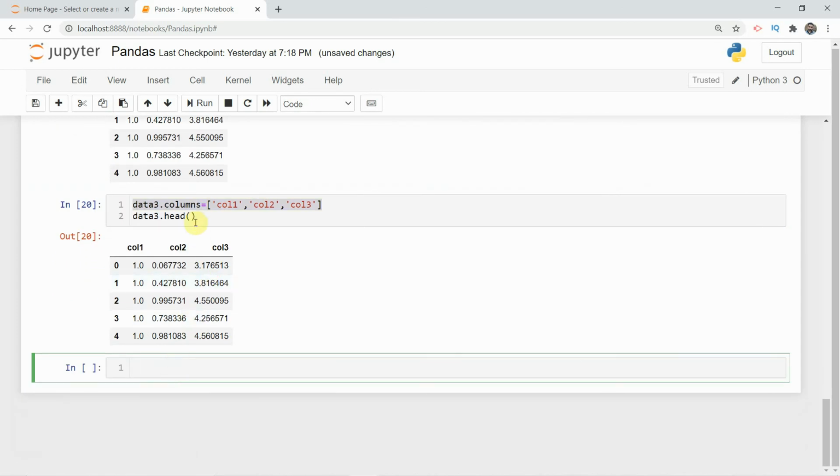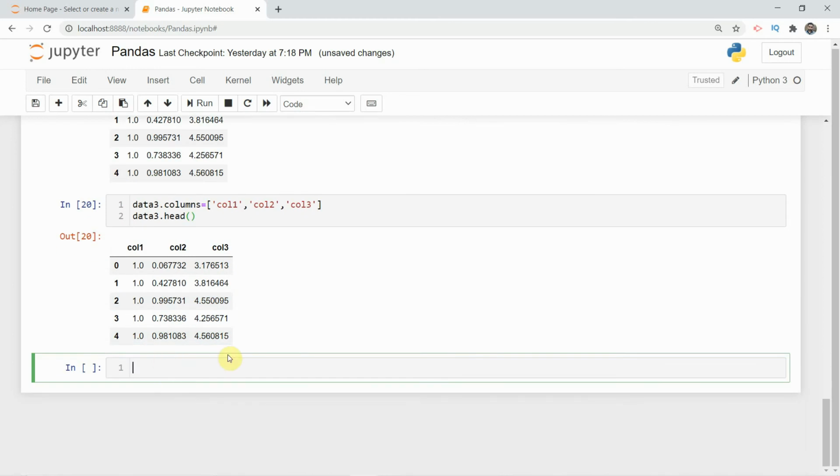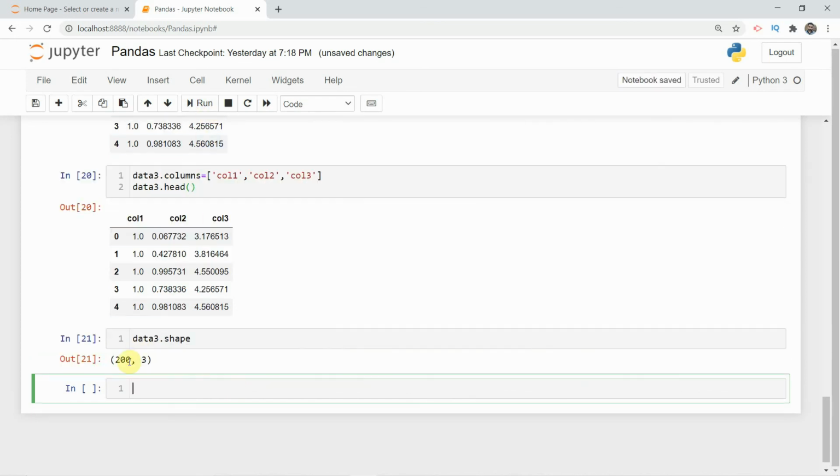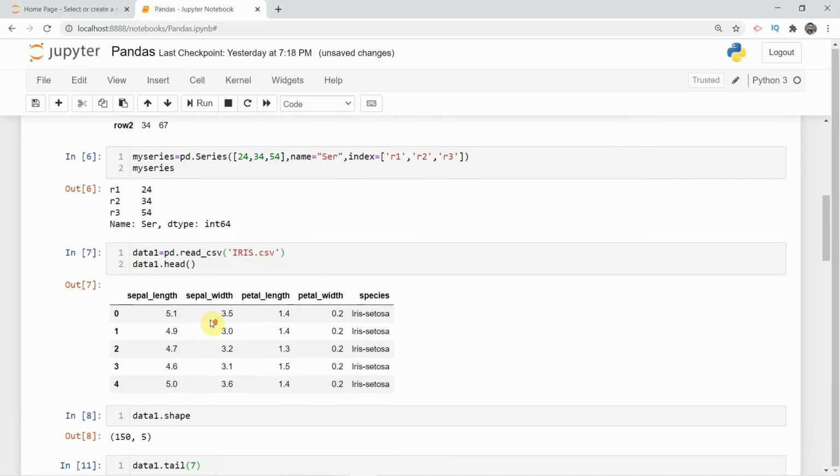And that's it. If you want to get the shape, I mean how many rows and how many columns it has, then you can simply use dot shape. So it has 200 rows and clearly there are 3 columns, right? If you want to see the last few rows, then you can use data3 dot tail. Okay, so this was all for today.